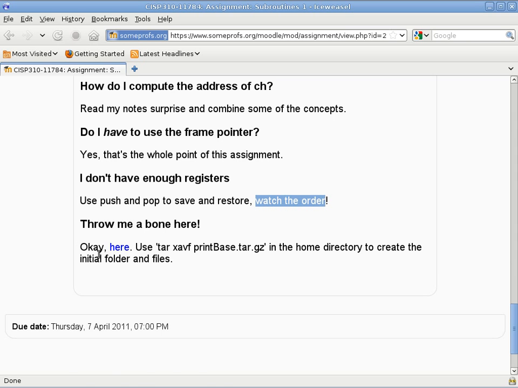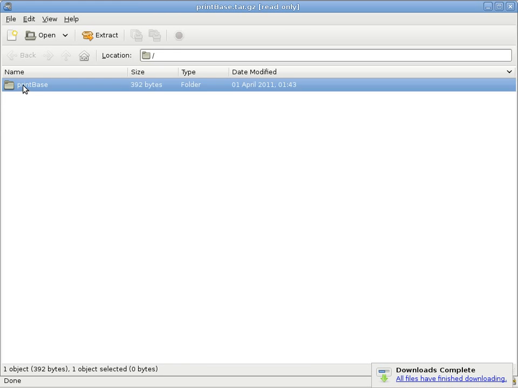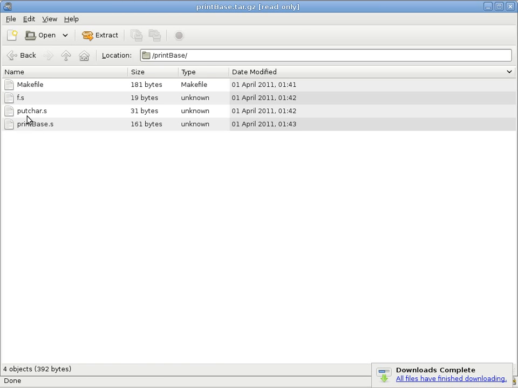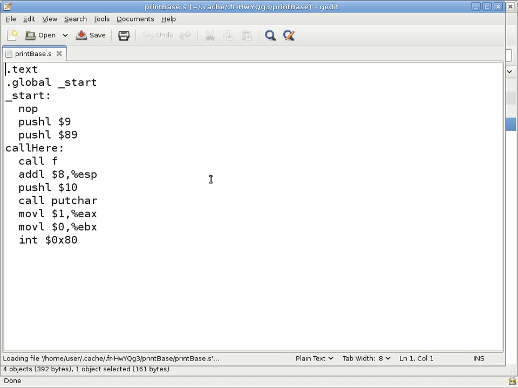Throw me a bone here. Okay, here is a bone. Okay, so I'll just show you what the bone is. Is it a file with just 3 folders in it? Exactly. It's a folder with all the stub functions. One is already done. Print base is already done. It's basically the same code that I talked about in the description itself.